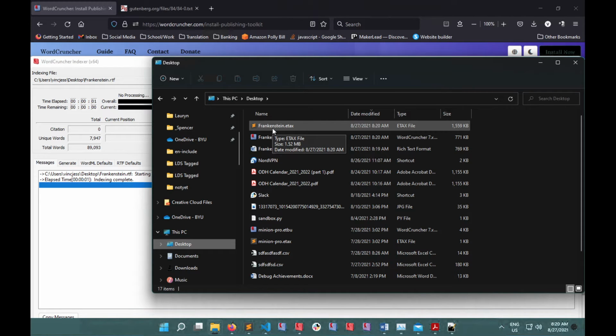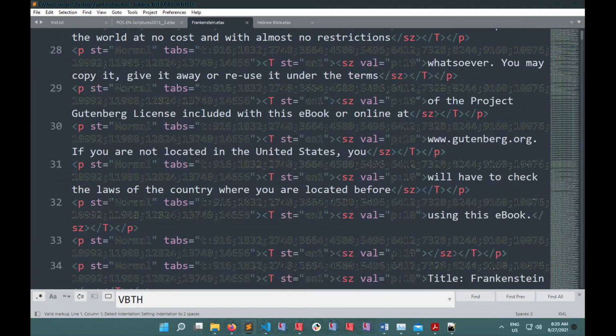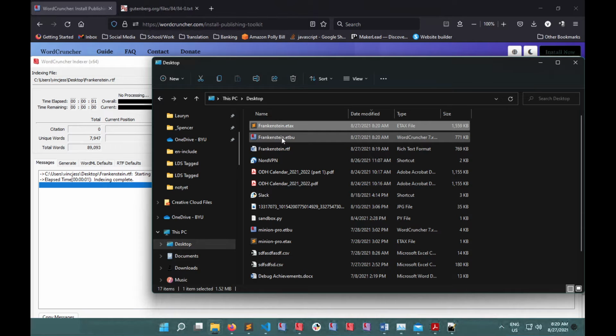One is called frankenstein.etax. If you open this up in a text editor, you'll notice that this looks similar to HTML or XML, if you're familiar with those terms, but this is a text editable version of WordCruncher. So if you wanted to learn more about how to edit WordCruncher format, then you can use this etax file to edit it. However, if you're interested to just add it to the WordCruncher viewer, the blue icon right here, then all we need to do is add that into WordCruncher.